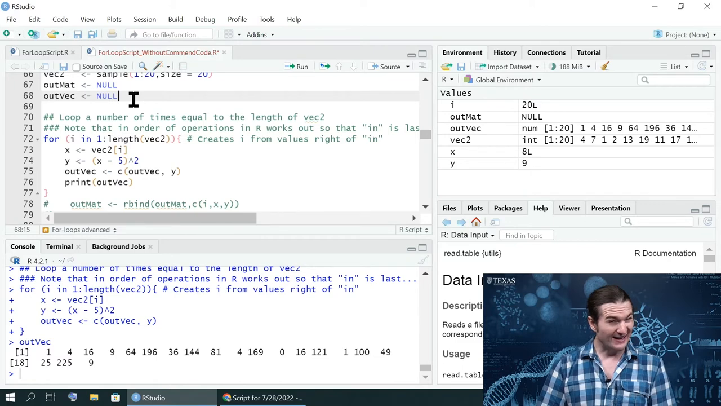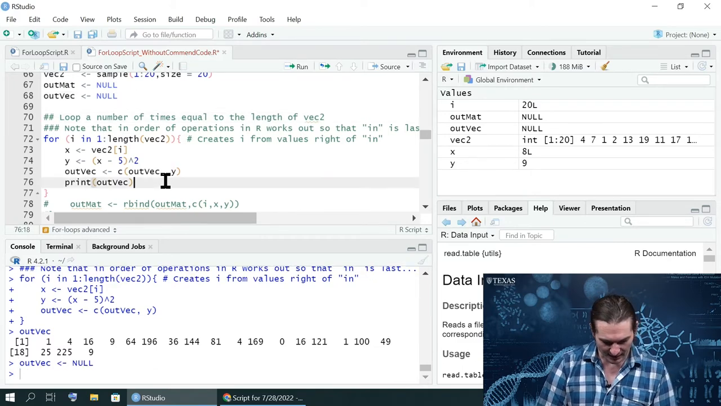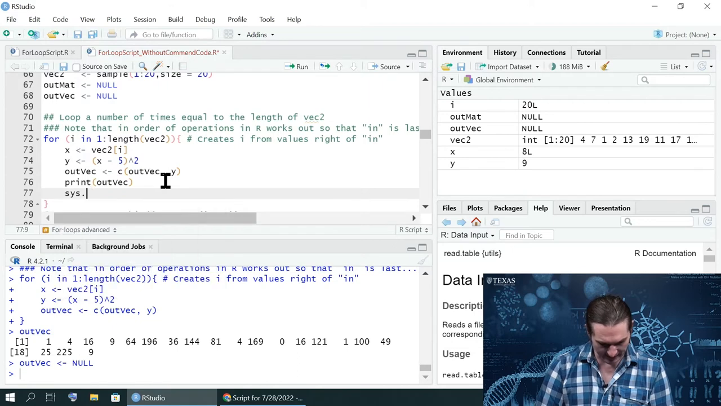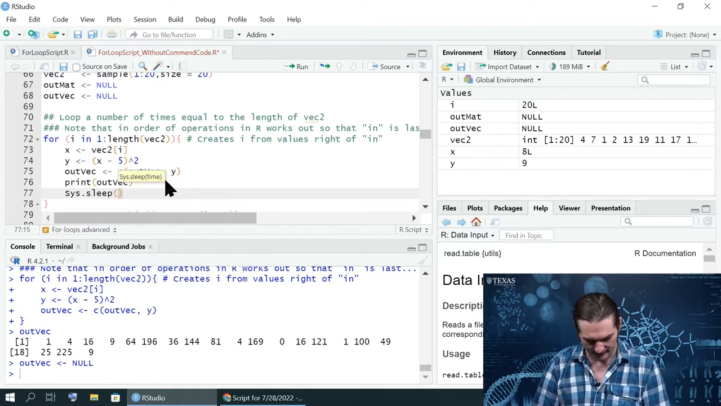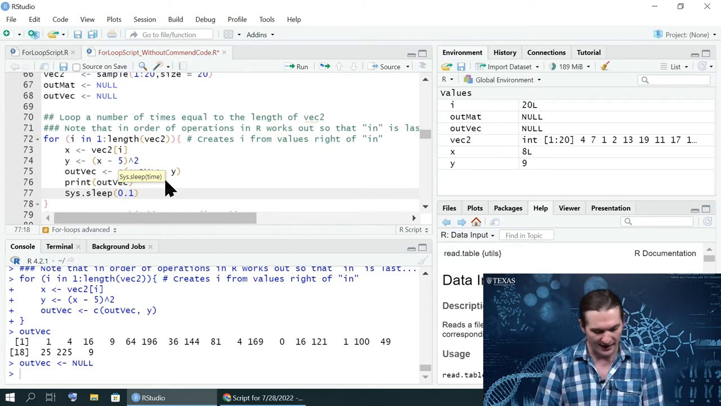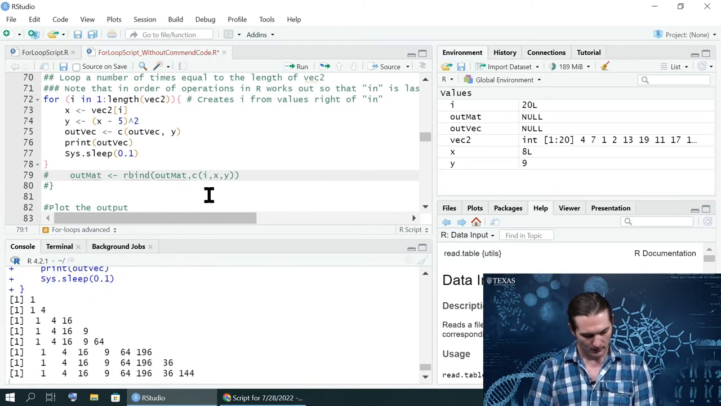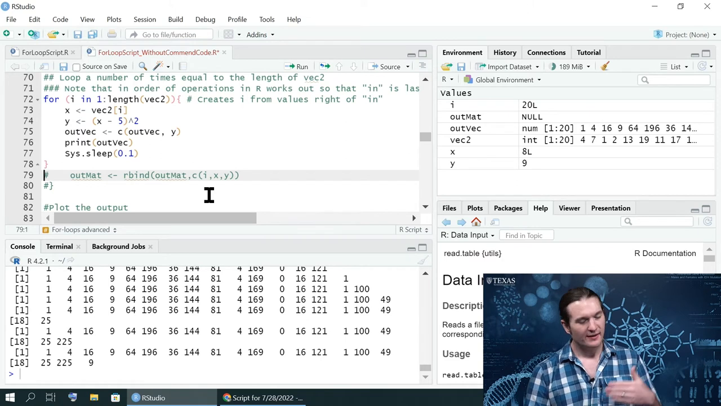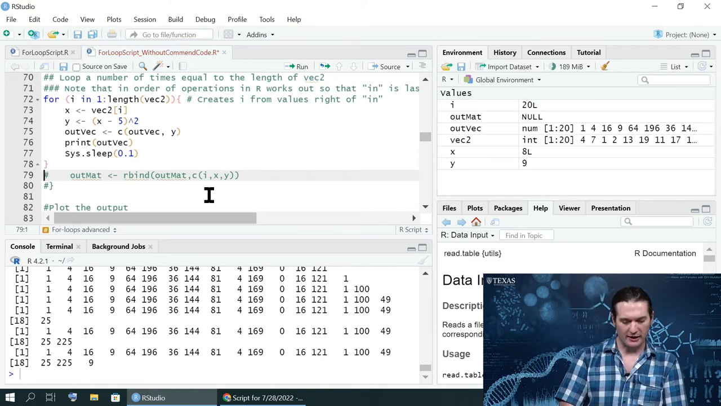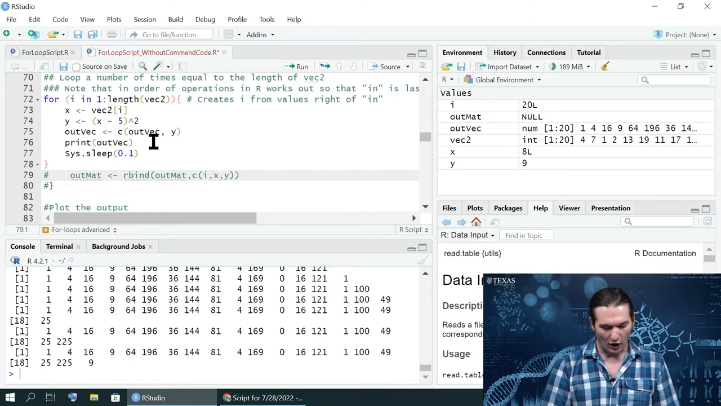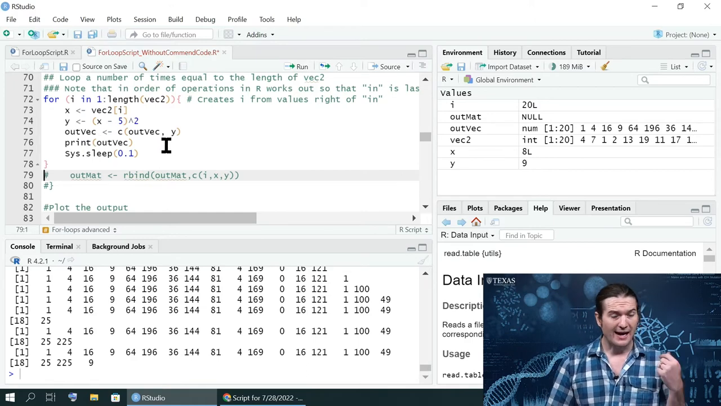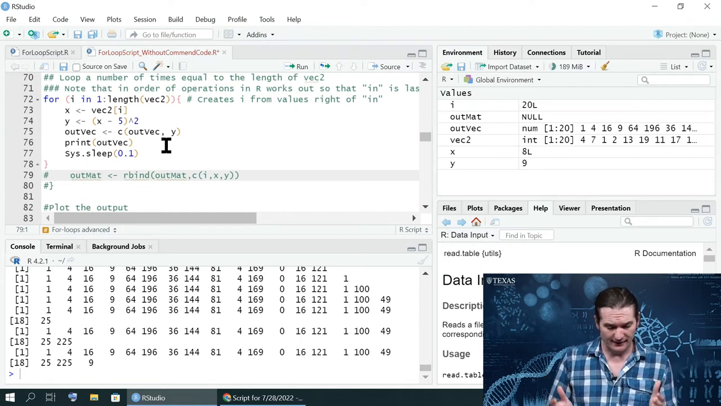So let me reset out vec, and let me add a sys.sleep in order to help us visualize. I'm gonna make that 0.1 so it's not too slow. So each time it runs, that vector became bigger and bigger and bigger until the final round when it was all of the values of y after that analysis. So that's it, that's the concept. It's really handy, it's very fast to implement once you wrap your head around it, and it's a really good way for you to learn some of this coding.